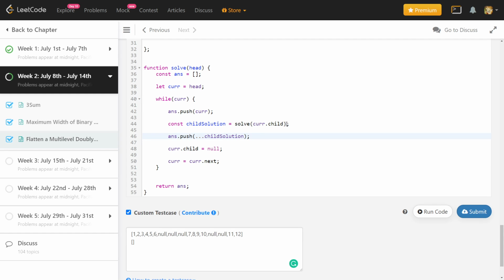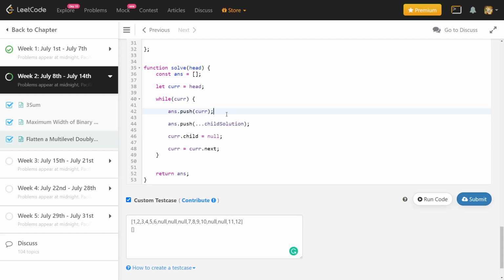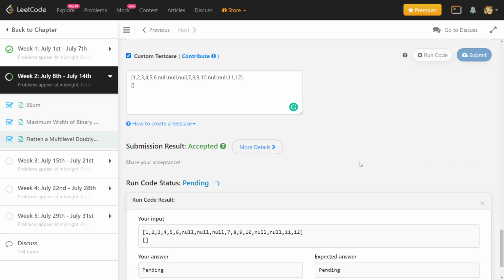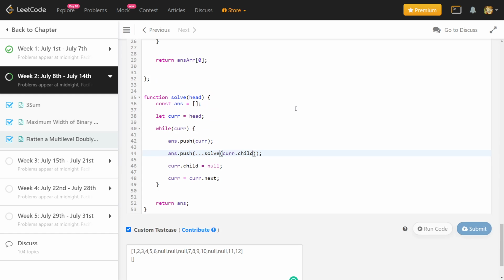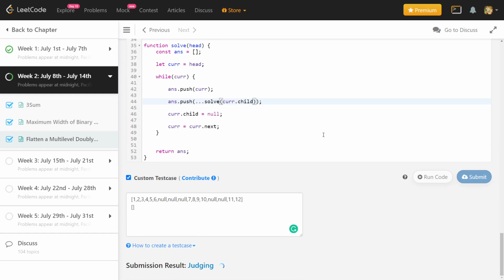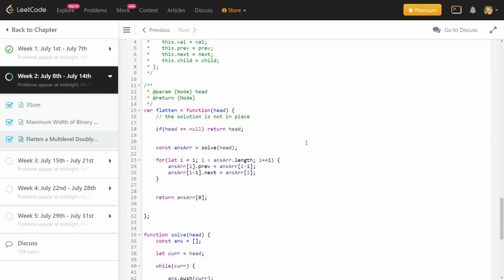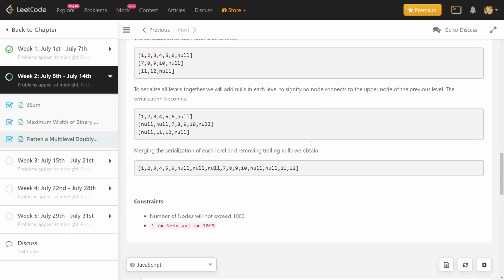Also, this variable child solution is only being used once, so instead of using that variable, we can call that function directly inside this thing. And if I submit it again, let me just run it once more. It should show no difference, so it should work in a similar way. Right, so that is the solution which we can write.